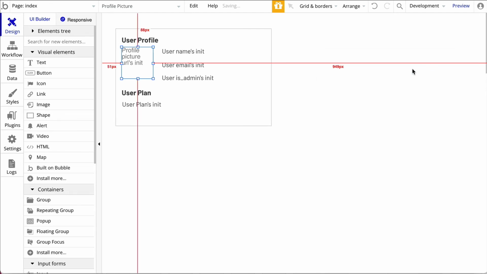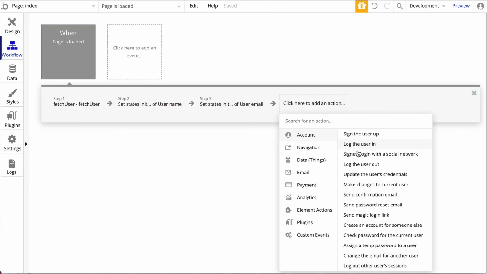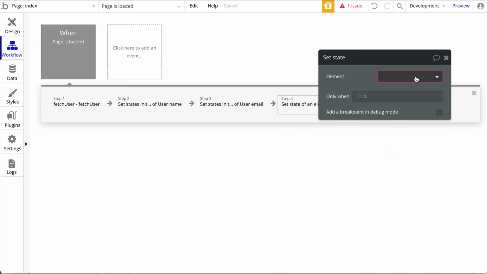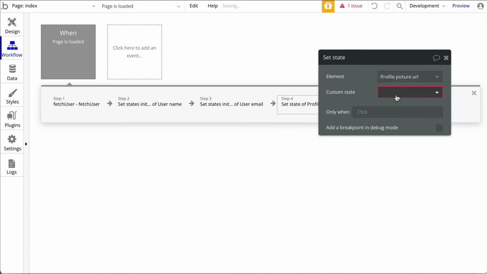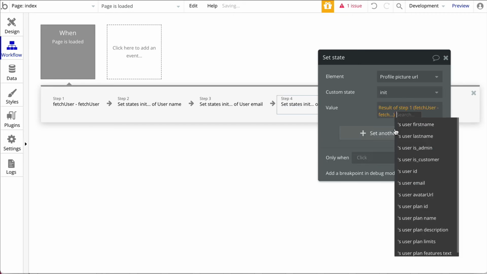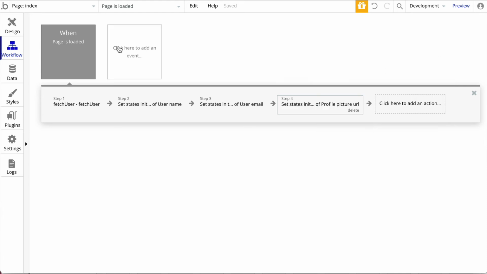Go back to the workflow to add a new step. This time, select the invisible text field we had generated called Profile Picture URL for the Set State action. For the value field, select Result of Step 1 and User Avatar URL. Close the Set State pop-up.